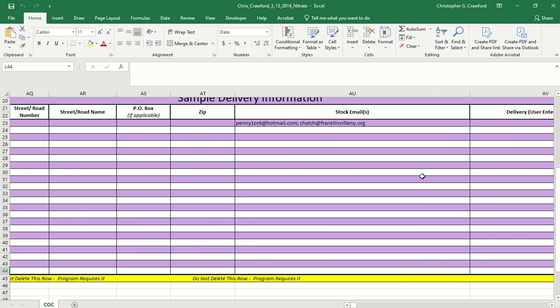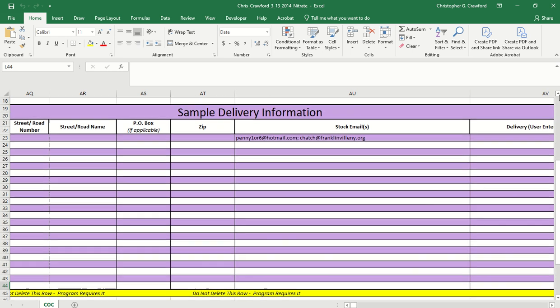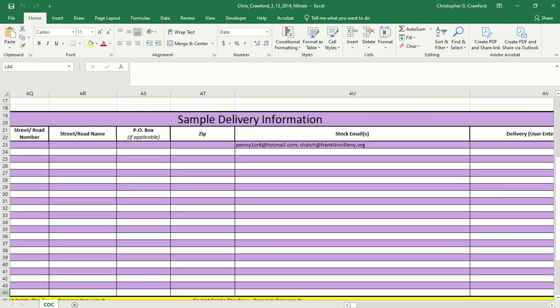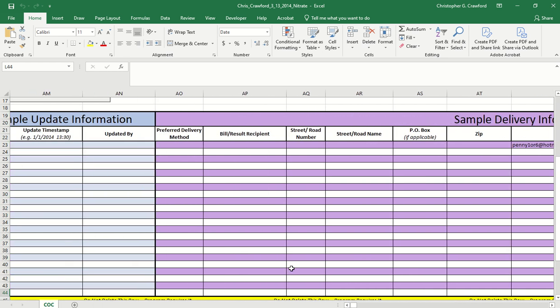So you can see here's the sample delivery information. This is the thing I've got to work on. You saw those boxes come up that said, enter information from A0 to AT. It should have stopped there and allowed me to do that and then continued. I've got to fix that.